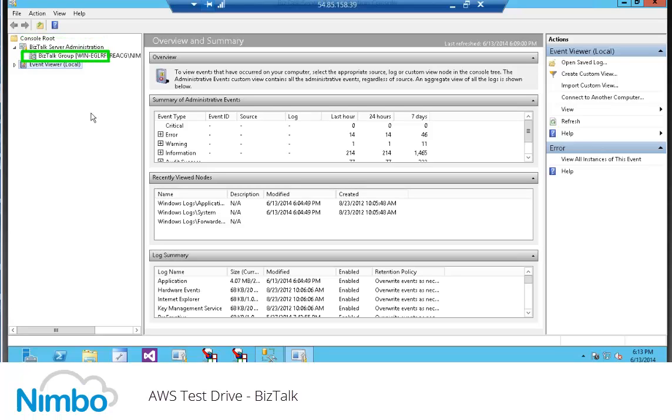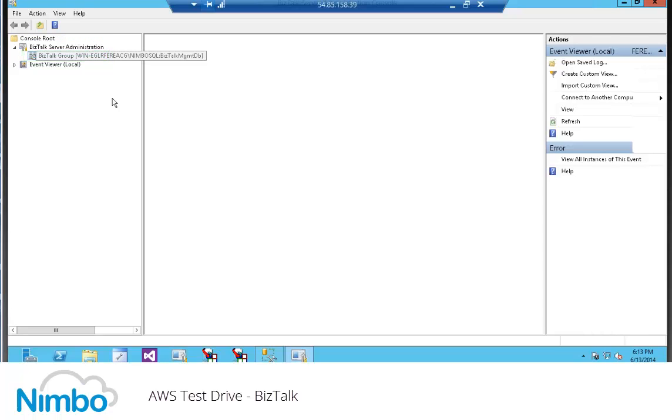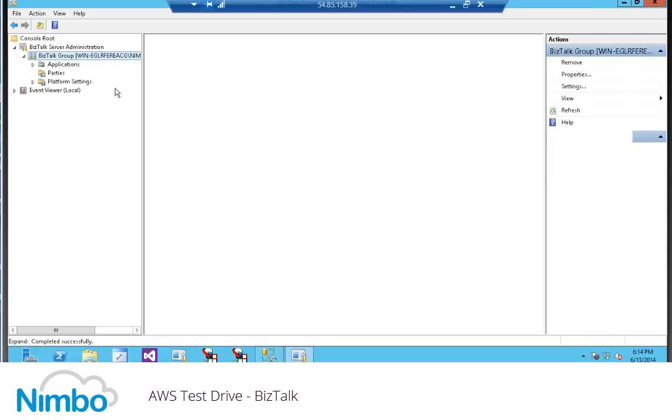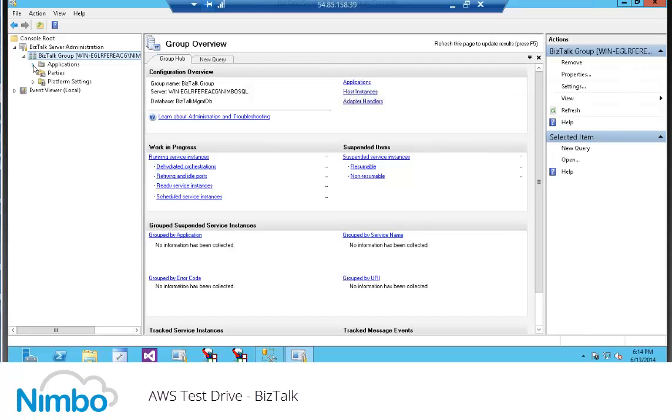Drill down into the BizTalk group. Once you've drilled down to BizTalk, you'll see applications, platforms that you would normally see in BizTalk, as well as the group hub. Then just click on applications, drill down, wait for that update, and you see that there are a number of different options here. The one that we'll be focusing on today is simply Application 1.